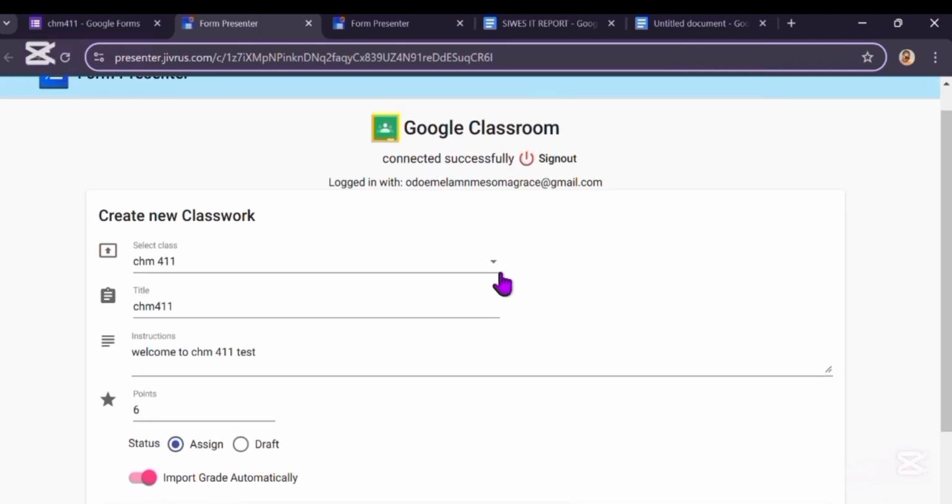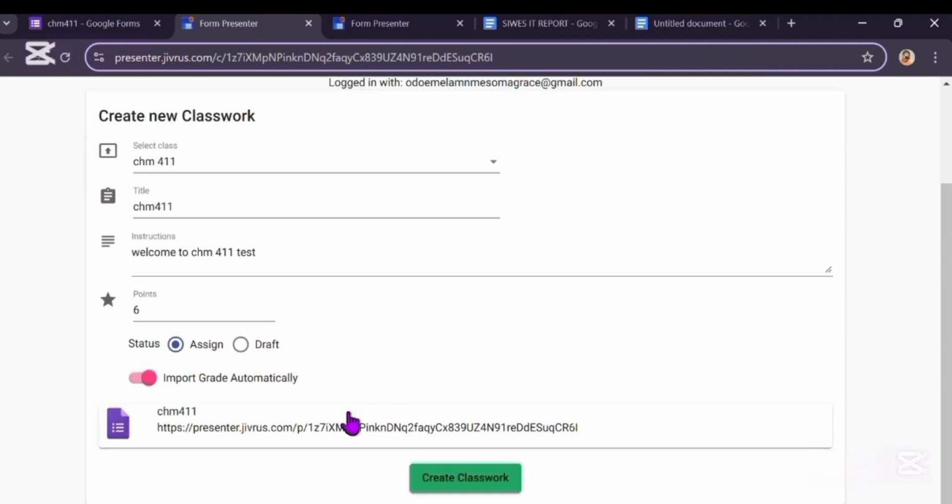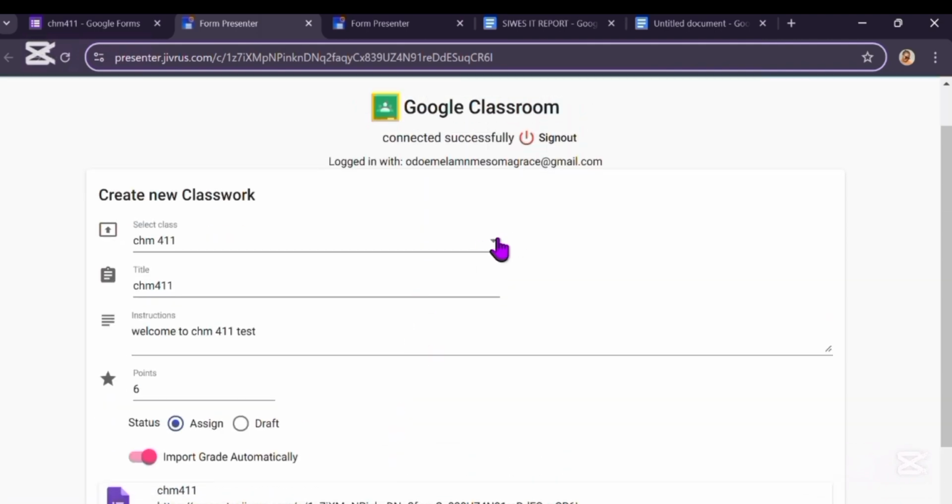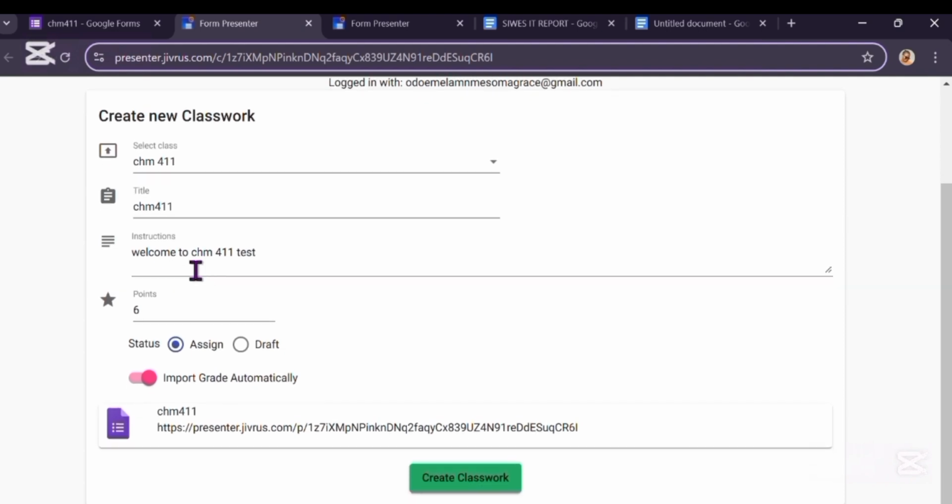So now create new classwork. You see select class. When you come to this select class, let's see, some 101. These are the classes I've created on my Google Classroom. So now you are creating new classwork automatically. Everything is going to show: assign, import, grade automatically. This is the test. You now create classwork.